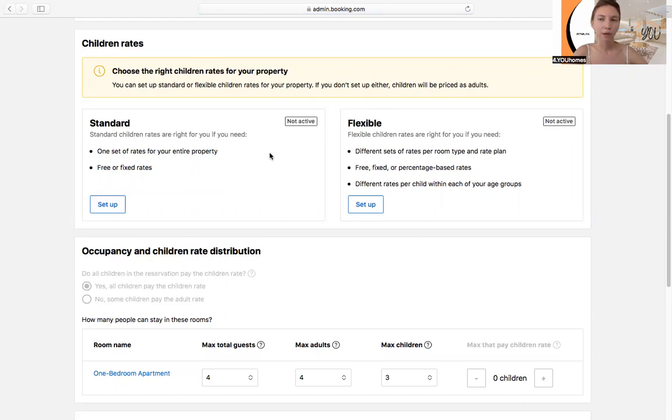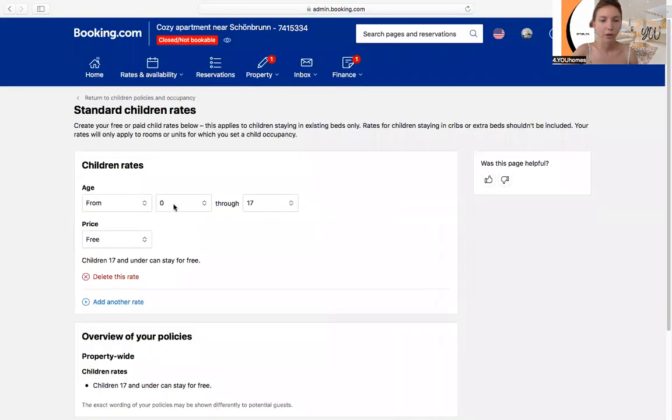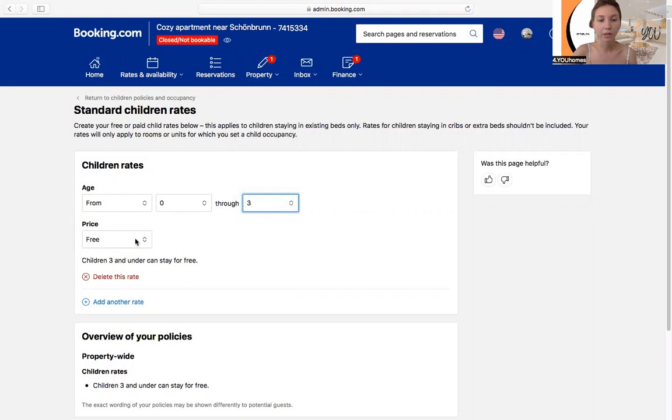In case you have apartments and you have one unique apartment which is not replaceable by any other room or room category, just go with the standard ones. So what does it mean? You can simply define that you have children from, for example, 0 to 3. They can stay for free.